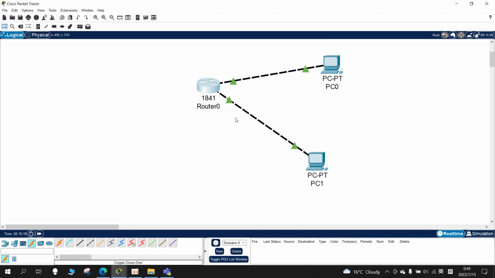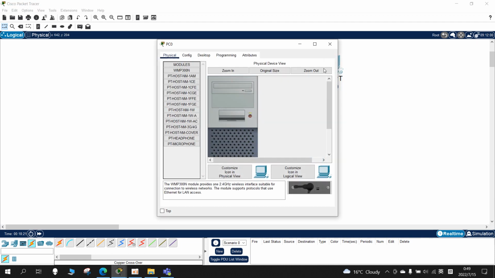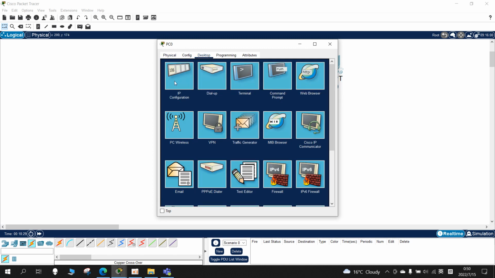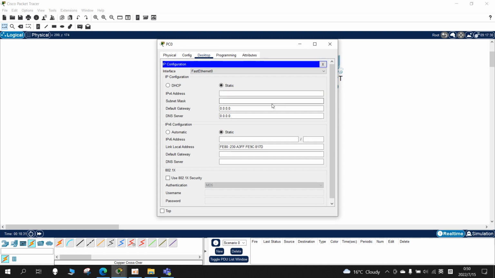And then we click PC 0. We double click this one and go to the desktop tab. And here we go to the IP configuration. And we will set a synthetic IP address. So to specify the IP address as 192.168.1.2, and then hit tab. Now we don't have to hit enter, but we hit tab.